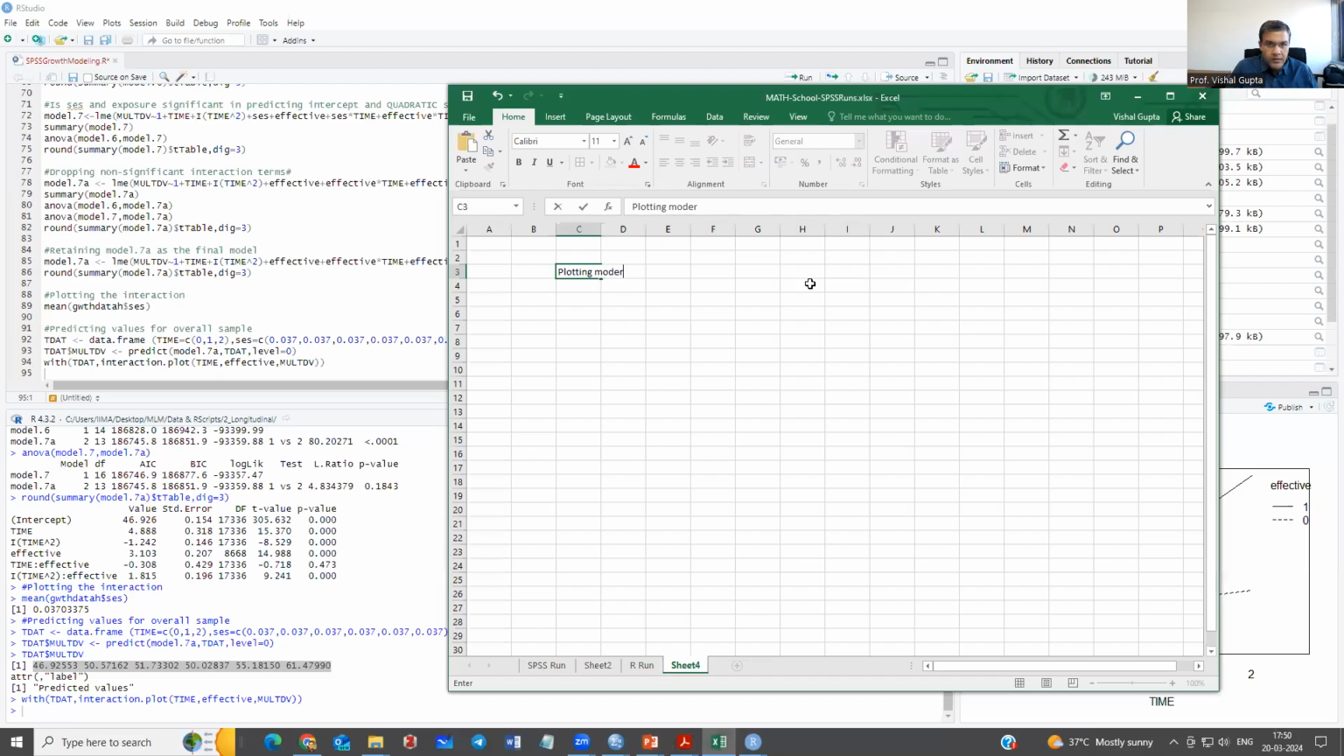So we can say plotting moderation. So what do I say? Time is 0, 1, 2, 0, 1, 2. And then my effectiveness is 0, 0, 0, 1, 1, 1. And what are the values?